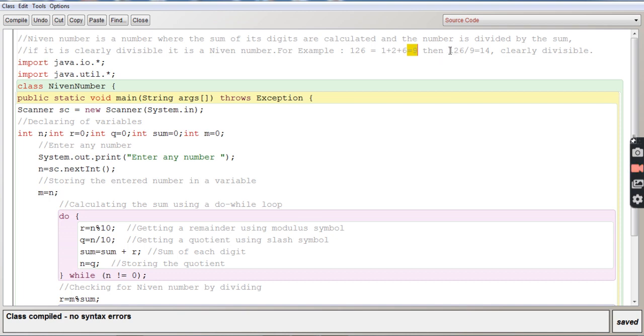And that 126 should be divided by the sum. That is the sum we got as 9, and the number entered should be divided by the sum. And it should be clearly divisible. So we are getting the answer 14 and it is clearly divisible. So these kind of numbers are called even numbers. Very clearly the definition and the example are given at the top.